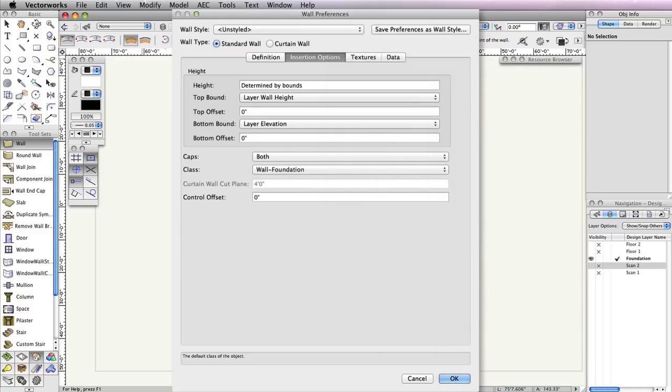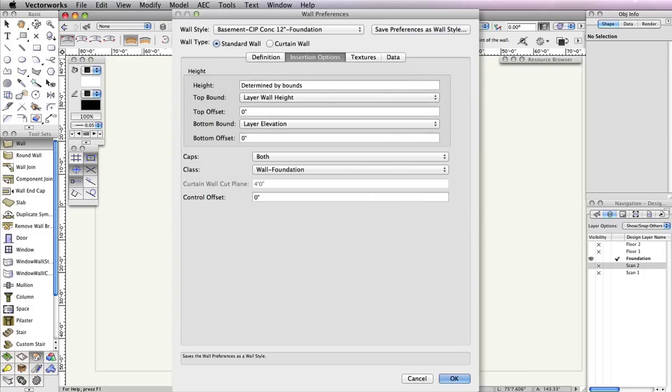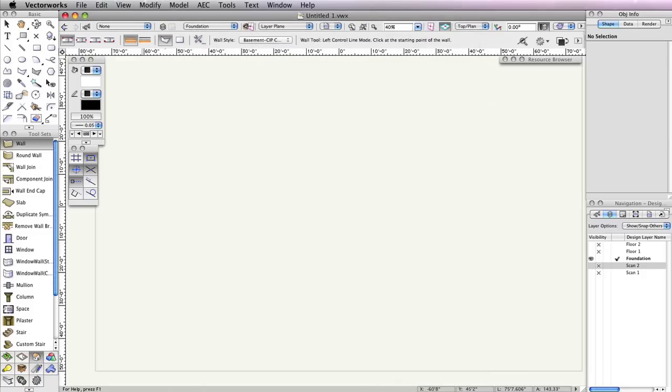So that this custom wall style will be available for use later on, we need to save the wall style. To save the current wall style, just click the Save Preferences as Wall Style button and name the wall style. In this case, name the style Basement-CIP Concrete 12-inch-Foundation. Now our wall foundation style is saved. Click OK to return to the drawing. Now we're ready to make the foundation walls.